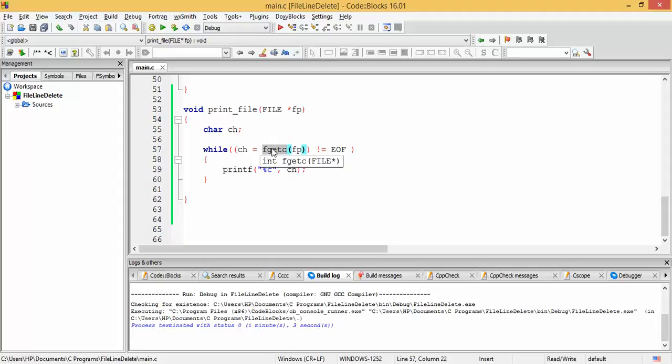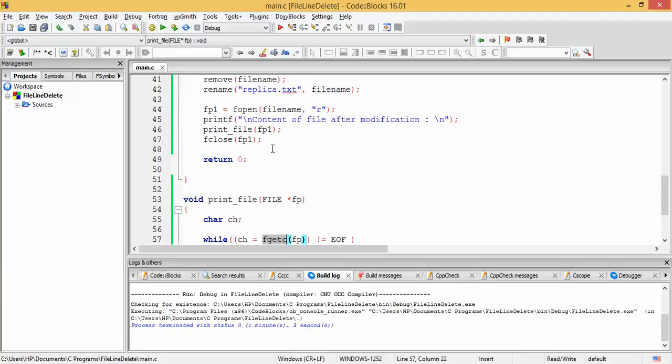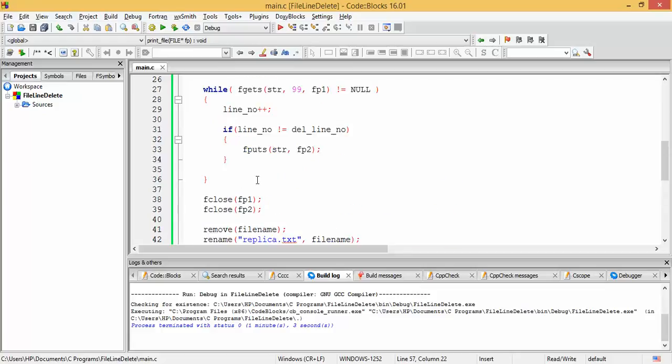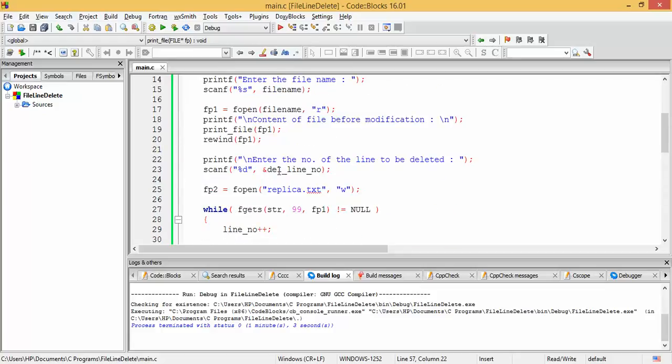So these are the functions that we have seen in this program. Hope you have understood the logic of the program, and also you have understood the functionality of each of these file handling functions that we have seen in this program.